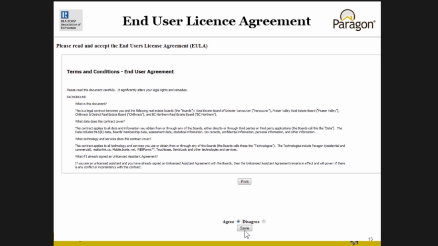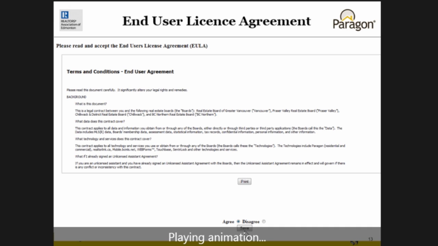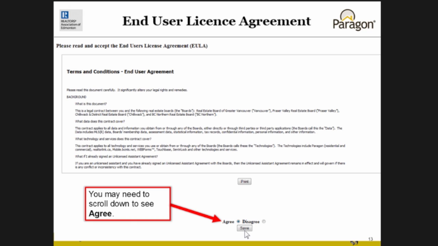As you access Paragon for the very first time, you're going to be presented with an end user license agreement. What we'd like you to do is, in addition to reading the agreement, click on the radio button that says agree, and then click save. By doing that, you agree to the end user license agreement that your board is putting together, and then you have access to Paragon. And once you've done that, you won't ever see this end user license agreement. So it's a one and done type setup.